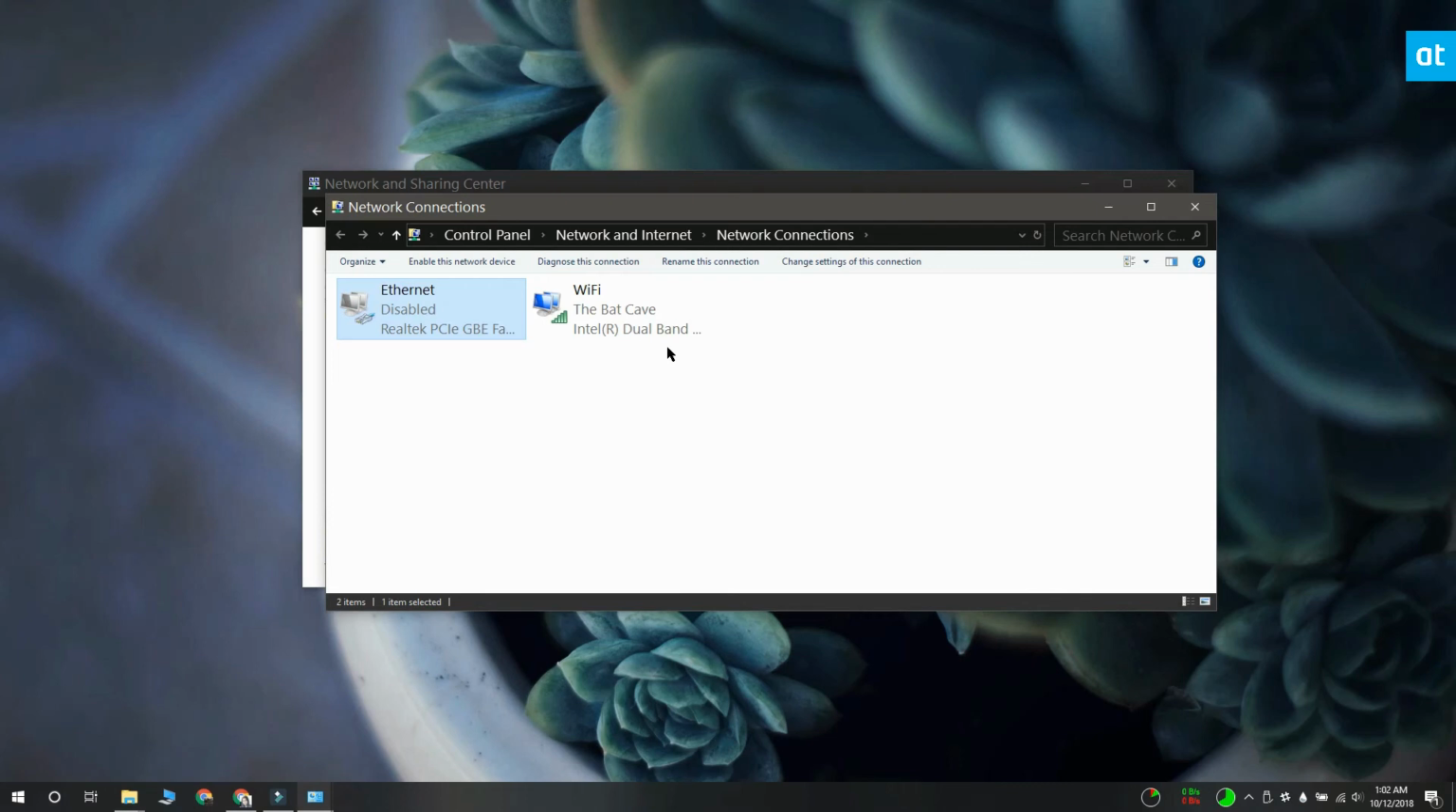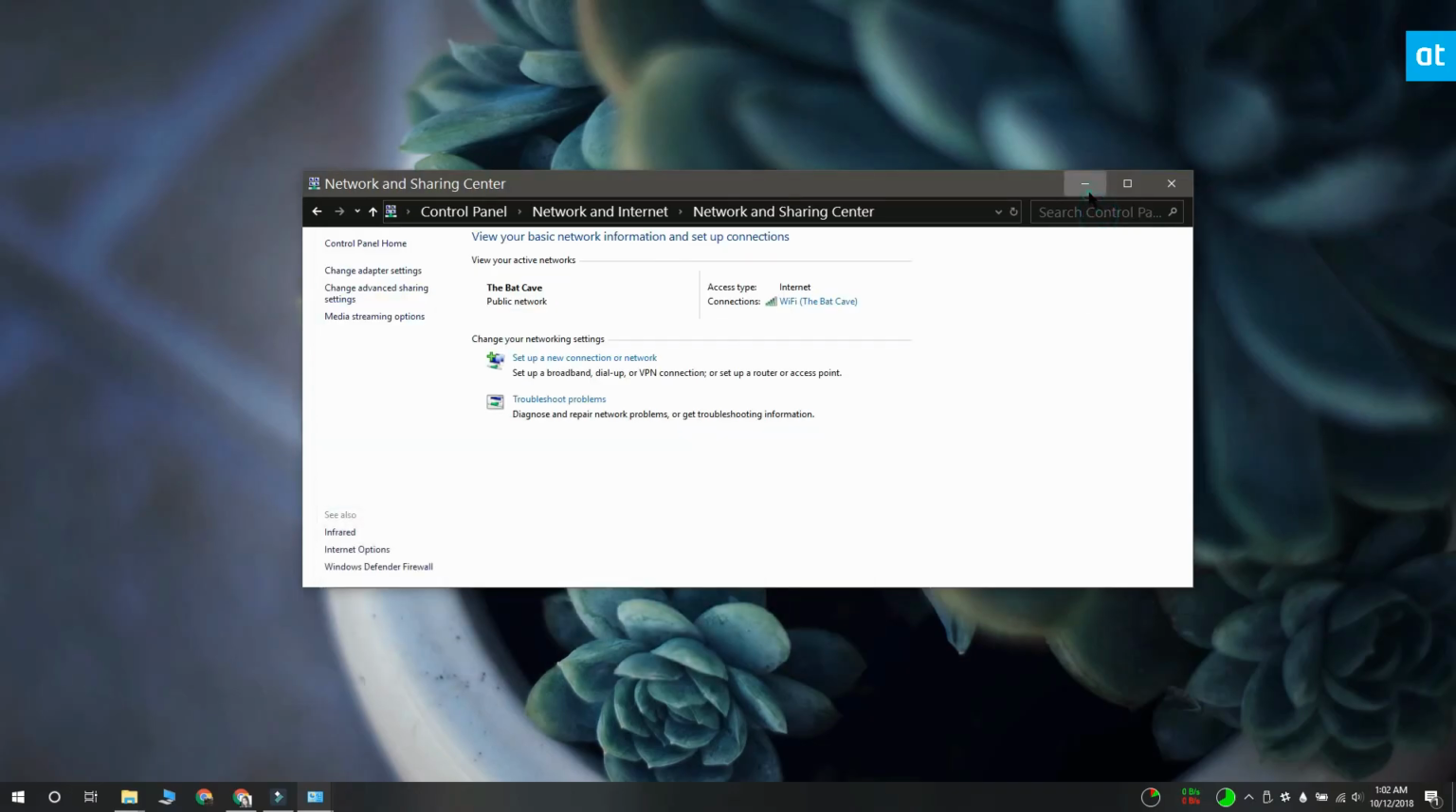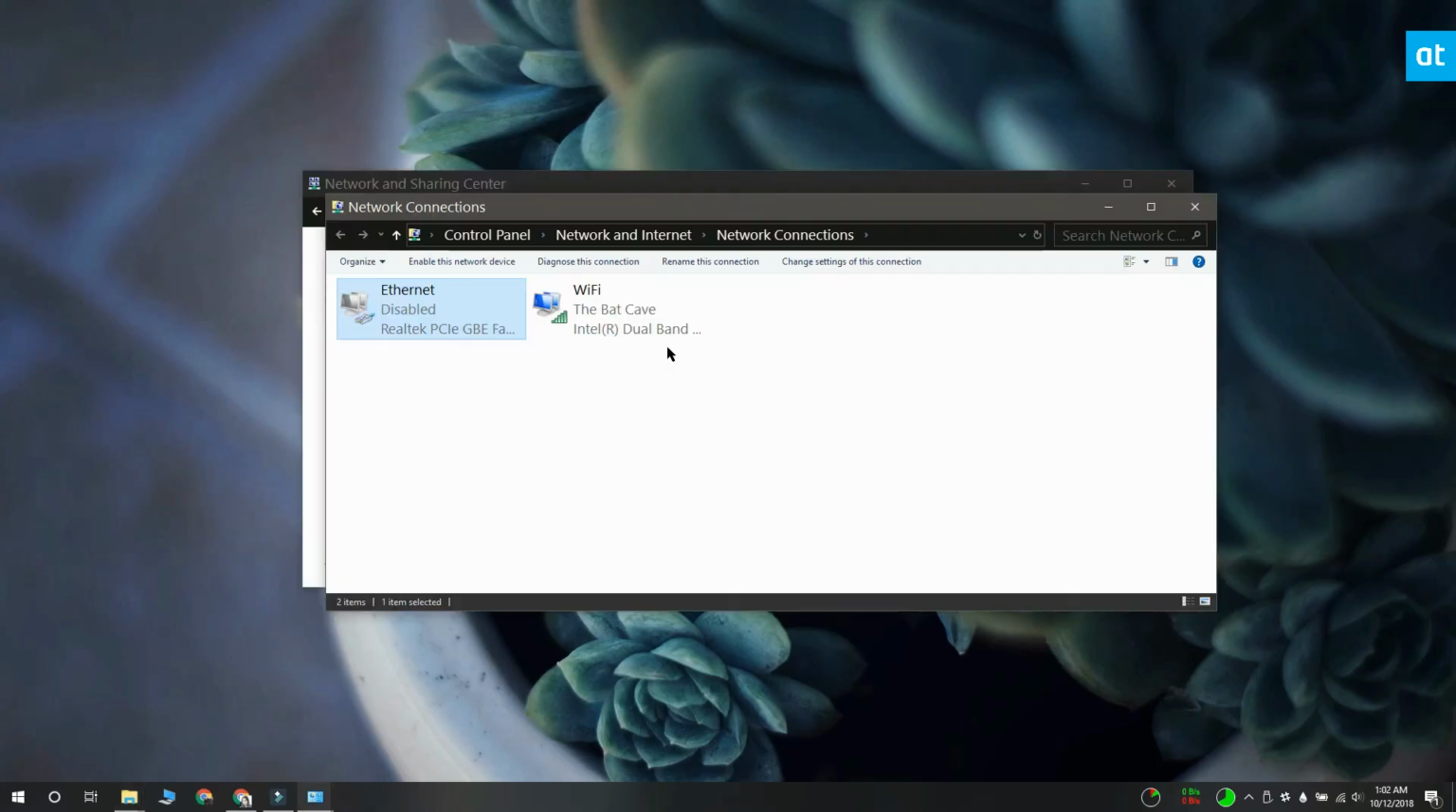If you're having trouble identifying which Ethernet connection you have to disable or which is your Ethernet network adapter, you should visit the link in the video's description and it has a little detail on identifying the correct network adapter.